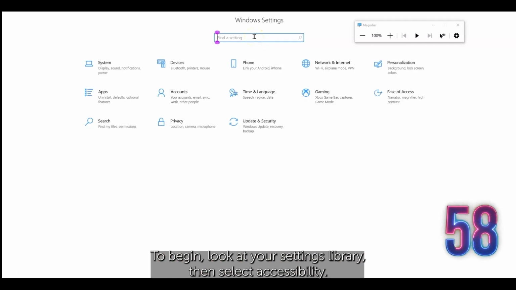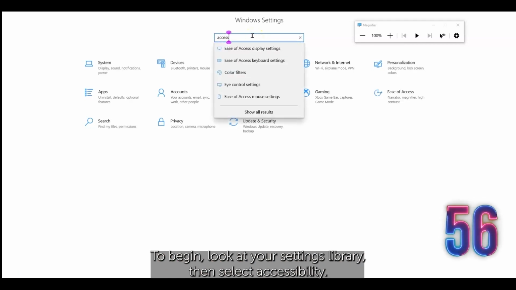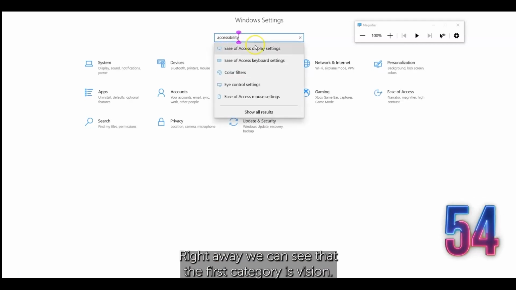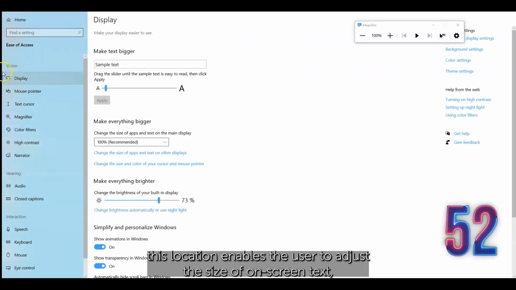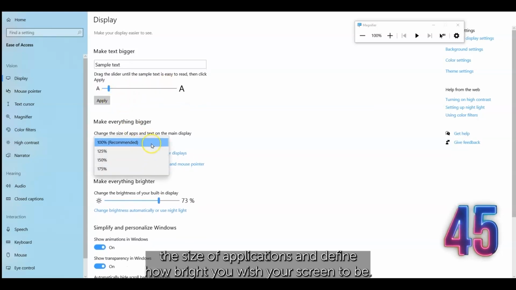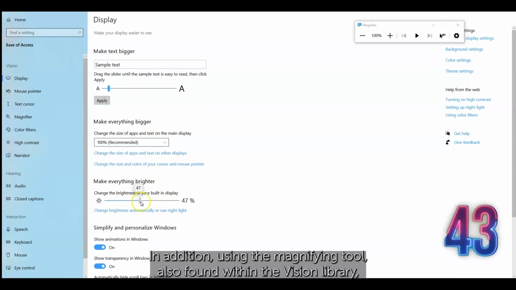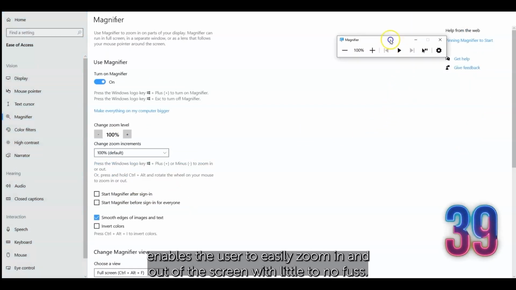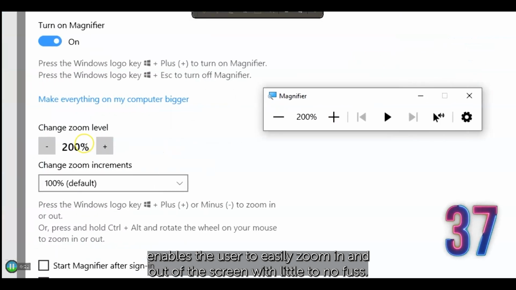To begin, locate your settings library, then select accessibility. Right away, we can see that the first category is vision. Beginning with display, this location enables the user to adjust the size of on-screen text, the size of applications, and define how bright you wish your screen to be. In addition, using the magnifying tool, also found within the vision library, enables the user to easily zoom in and out of their screen with little to no fuss.